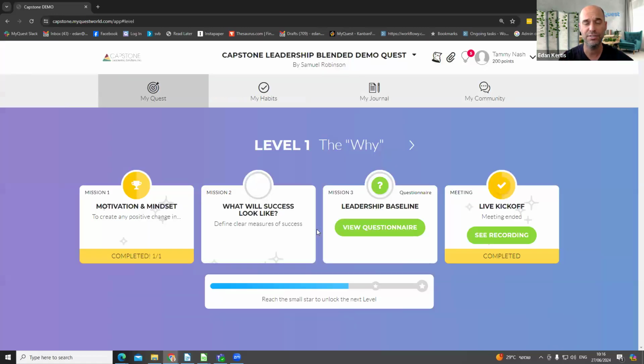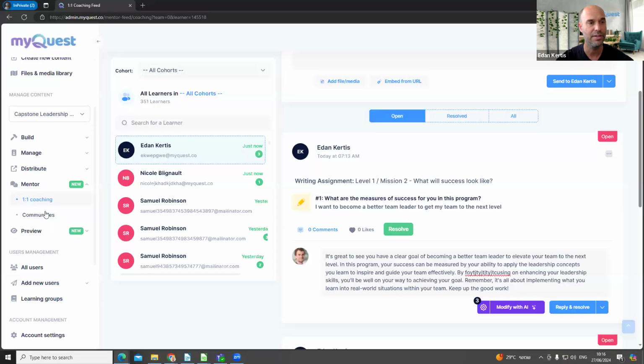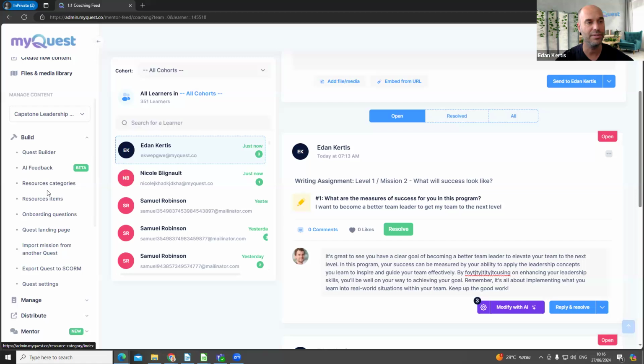And in this version of the program, I don't have a one-on-one coaching, I actually have a journal. And in this journal, I have an AI assistant that's gonna give me feedback for everything that I'm doing. So I'll go back to the admin. I wanna show you how it looks like. So here in the admin under build, you actually have the AI feedback section.